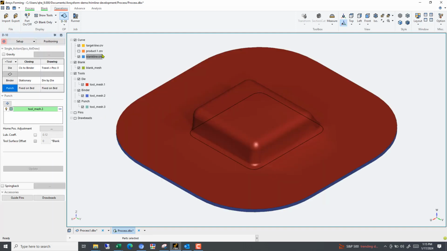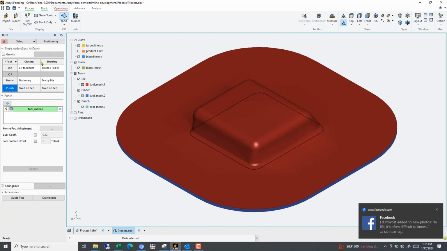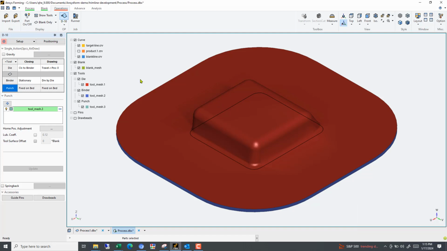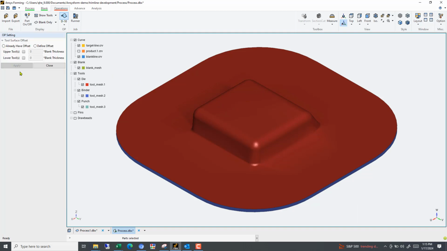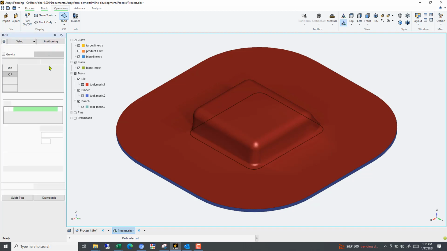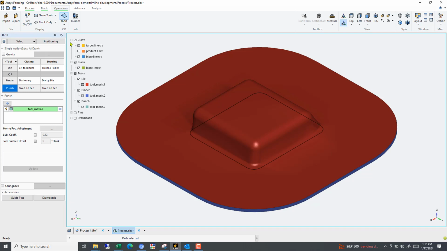Next, this is a standard template. We have 2 stages for single action: closing stage, and then draw stage, with the die traveling all the way to home. We do have to define this option. This option shows whether the mesh you bring in is already offset, or you need to offset inside the software. We call this invisible offset. Our case is already offset. Apply, close. Then we're pretty much done.